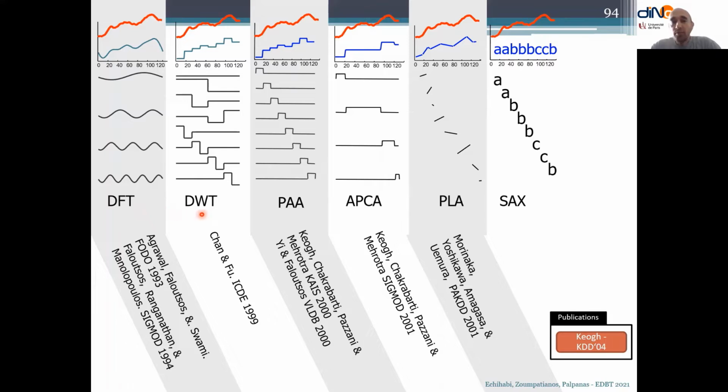Discrete wavelet transform, in this case with the Haar basis function. This is a technique that is very widely used, also in several communities other than time series. Piecewise aggregate approximation basically summarizes series with a set of constant segments. Adaptive PCA does the same, but in this case we have segments of different lengths, while in PAA, all the segments have the same length.